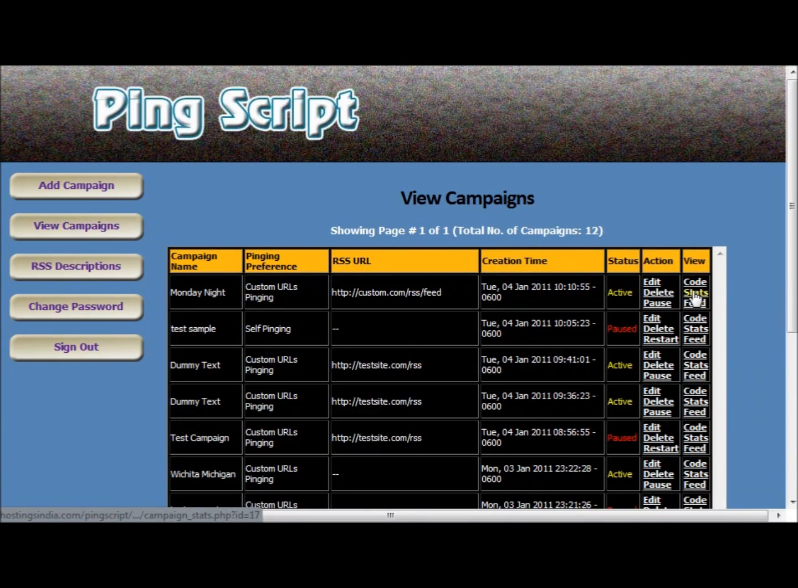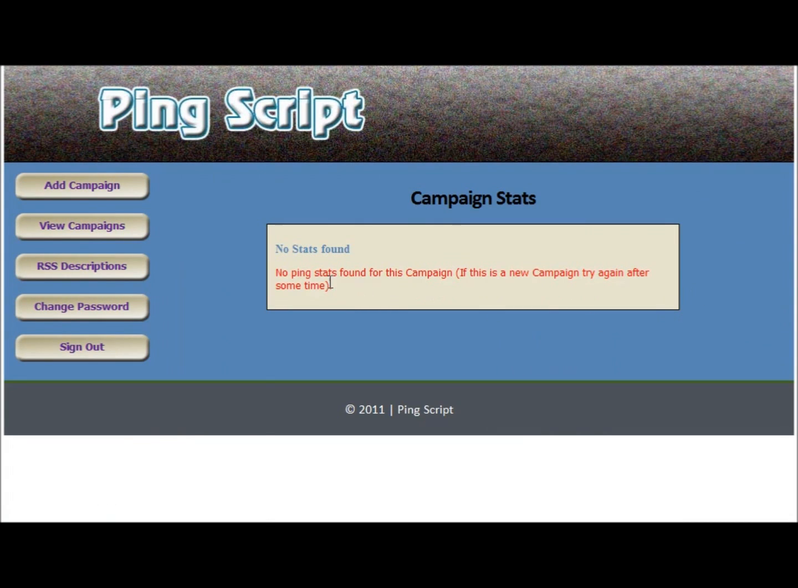Going back here, you have a stats page. It shows you the statistics. "No stats found" simply means that this campaign has not been pinged yet, but it shows you how many times it's been pinged, everything very detailed.